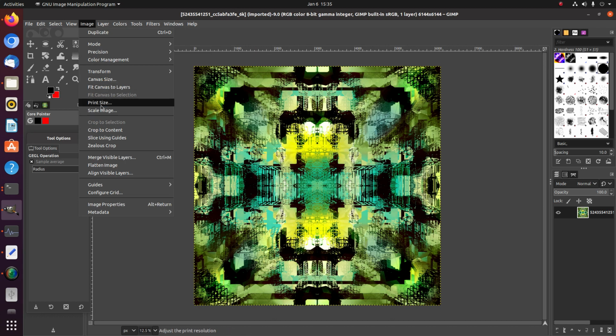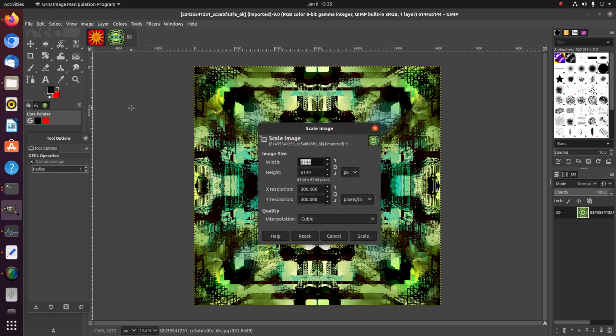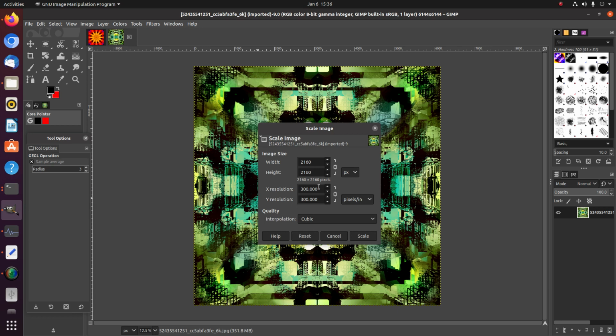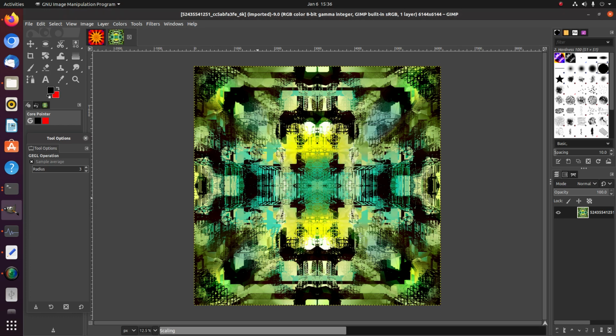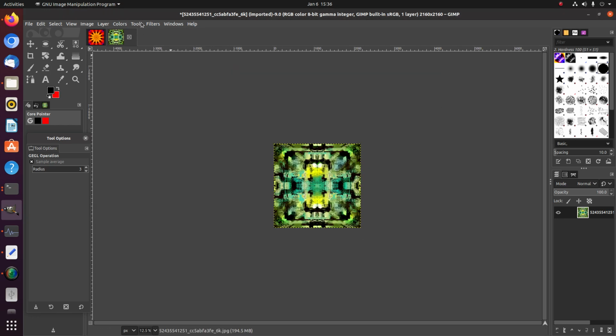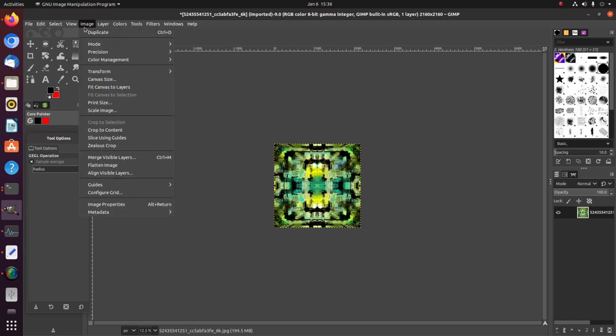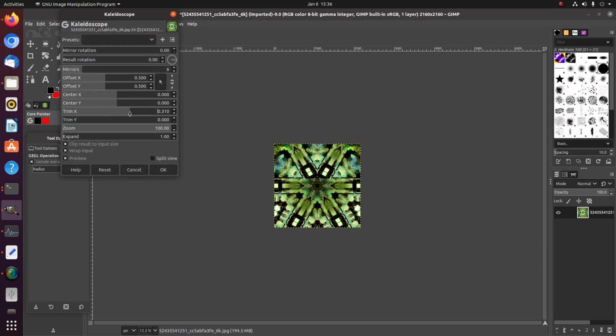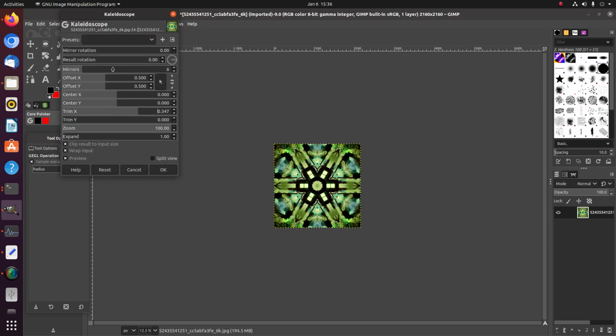Image, scale image, 2160. Make sure that's right. Yeah, 2160. 600 for the resolution. Scale. Image. Or sorry, filters, reshow kaleidoscope. 12.